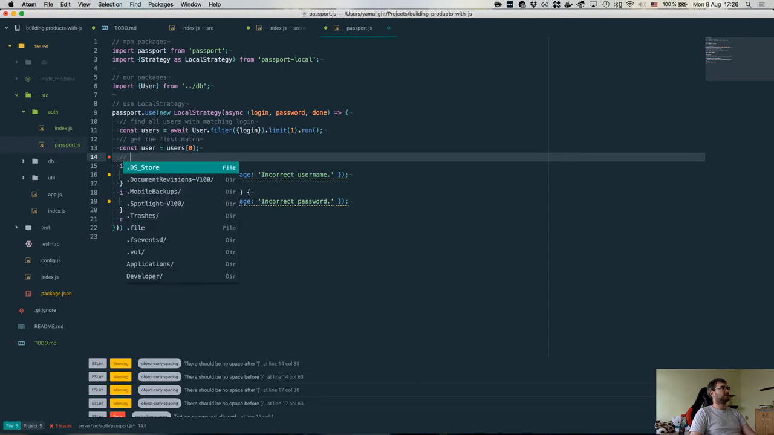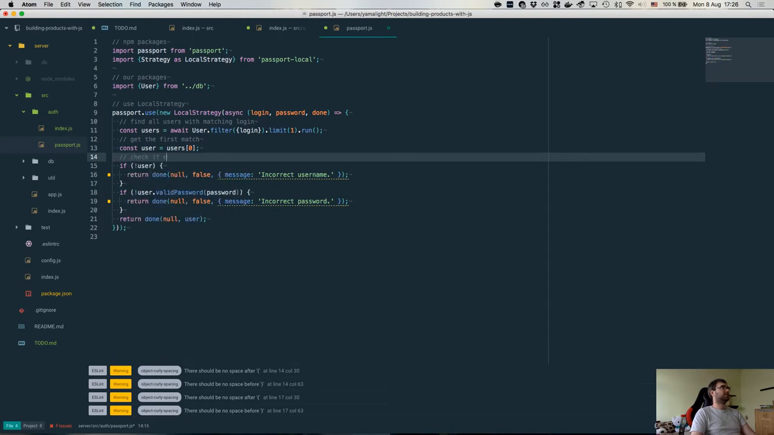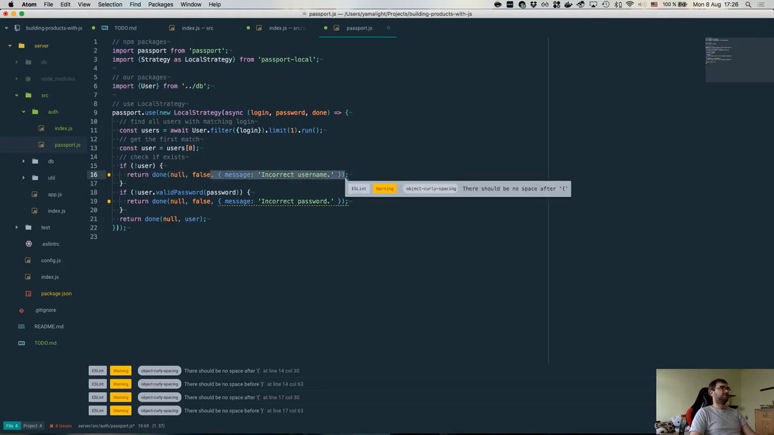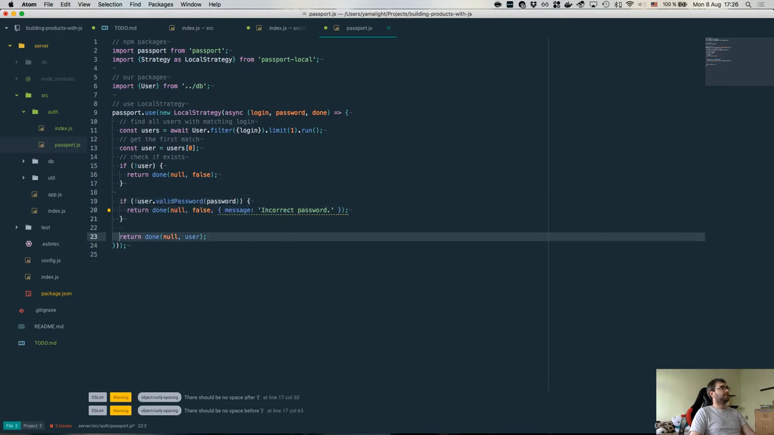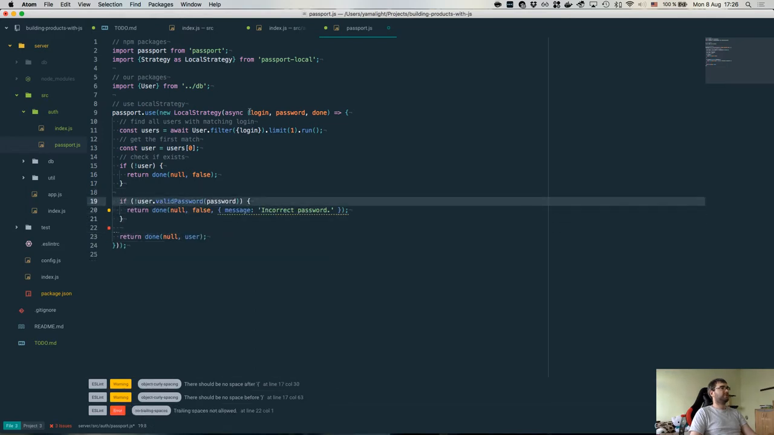Okay. So basically, then check if the user exists. We don't care about the message right now. We can do that later. And then we need to validate the password.